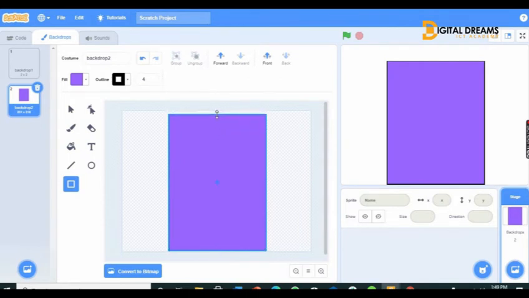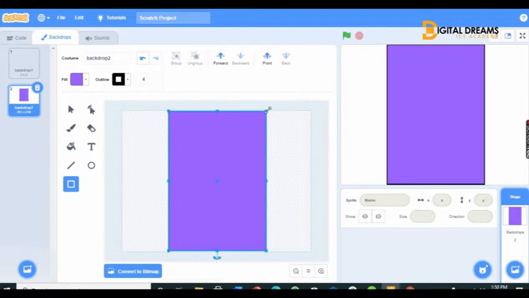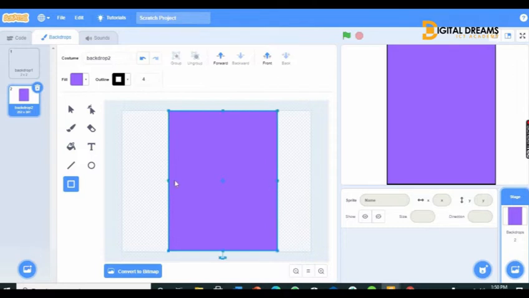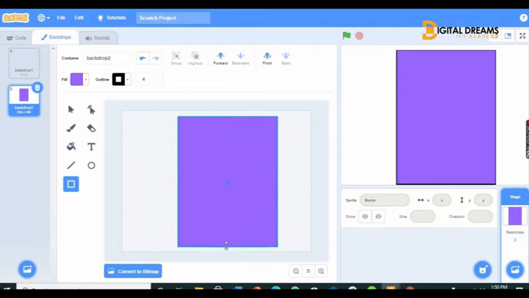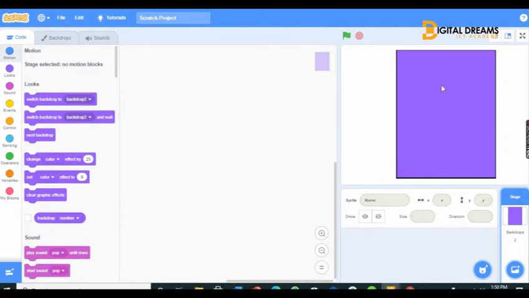Here it is. And then transform it. You can reshape it if you want to. You can change the size, or you can leave it. You can either make it big or small, or any size you want. So here we have it. That's our background. So click on this place, and you can see our background here. We have painted the background.